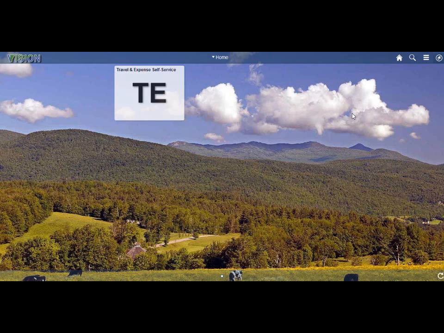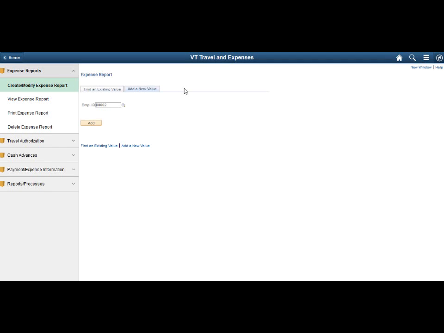Click on the Travel and Expense Self-Service tile on your Vision homepage. The Travel and Expense Self-Service Center opens, defaulted to the Create Modify Expense Report page. If you are an expense approver, your default page is your work list and you will need to expand the Expense Report menu and click on Create Modify an Expense Report.